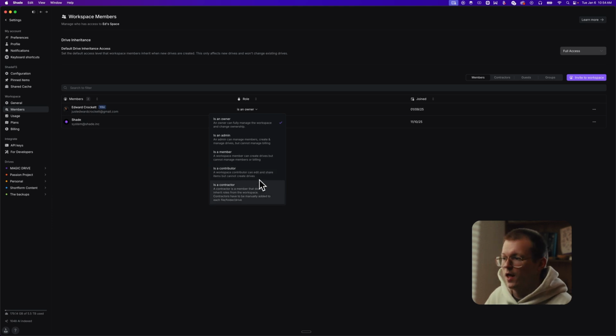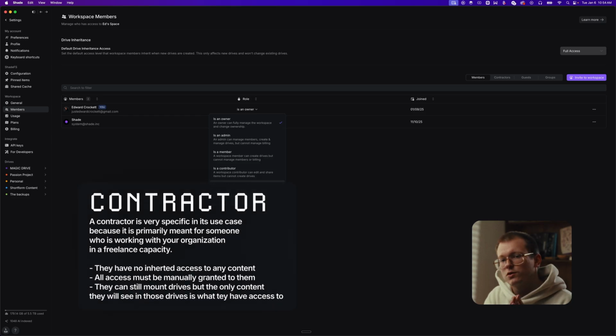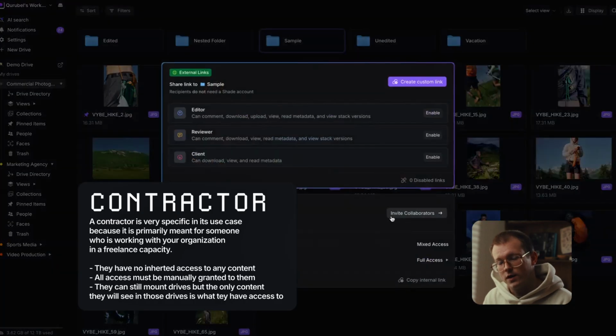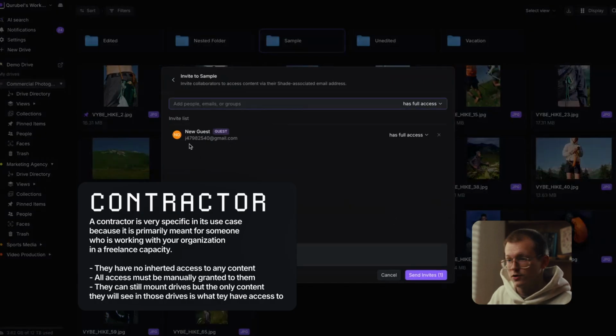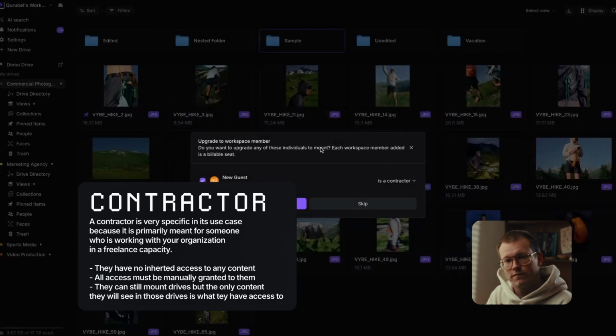And lastly, and a relatively new addition, is the contractor. I'm actually really excited about the contractor role because this is something that so many of our clients have been asking for, and we finally brought it to you. The engineering team is absolutely crushing it in this area. Basically, what you need to know about the contractor role is, for all the other roles, they have inherited access to your entire workspace. But for the contractor role, you're gonna have to manually add each file, folder, or drive to the access of that contractor.